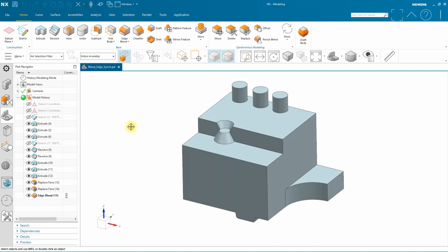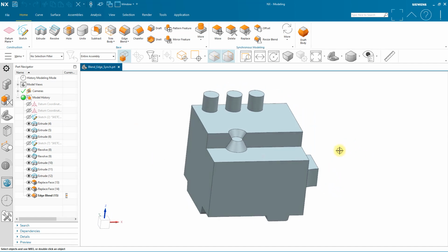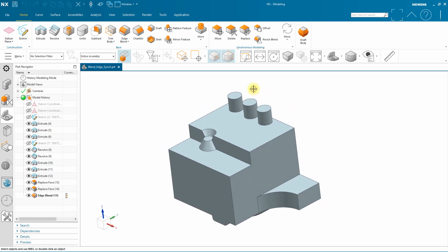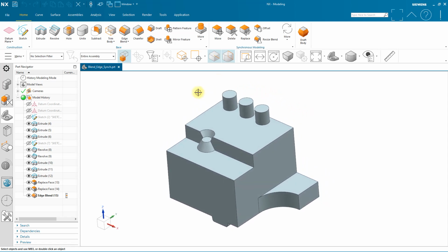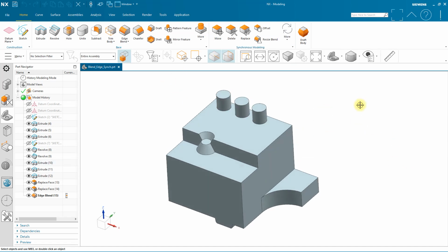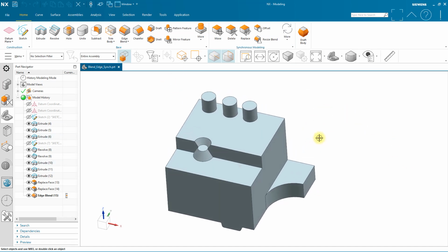I'm currently in my modeling application within my NX environment, and I have this block open. It's got some different features on it, and I'm going to take a look at using a few of my synchronous modeling tools. It's a tool set on the Home tab when I'm in modeling, and it's one of my all-time favorite groups of tool sets in all of CAD. And I've used a lot of various CAD packages like Creo and SolidWorks and CATIA, and the synchronous modeling tools in NX are by far my favorite.